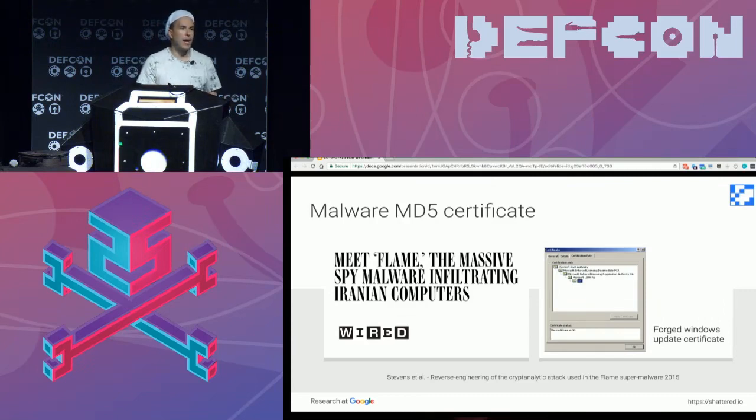So someone in the world had enough cryptographic knowledge and enough resources to pull off this kind of attack, which led a lot of people to hypothesize it was a state-sponsored malware. And that's the explanation behind this.